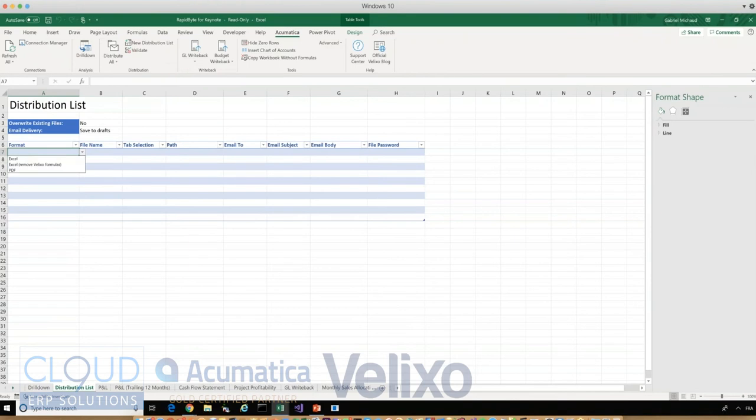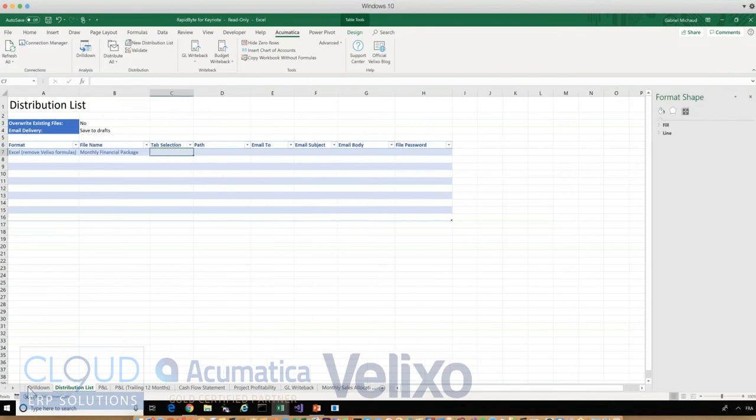The other feature we have is a distribution list that we can build to distribute our financial reports and send them out. So you can send them in different formats. Pick a file name. Select the tabs we want to include from this sheet. You may not want to include all of them to your distribution list or to specific people in the distribution list.